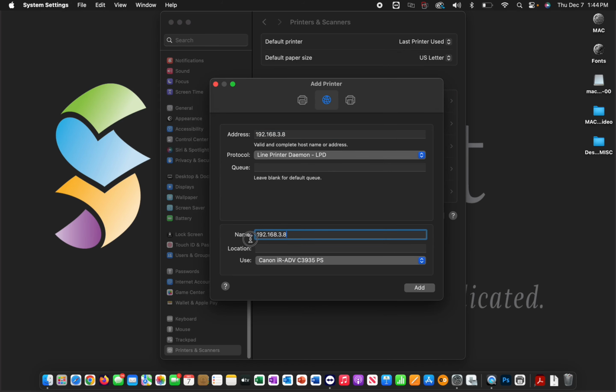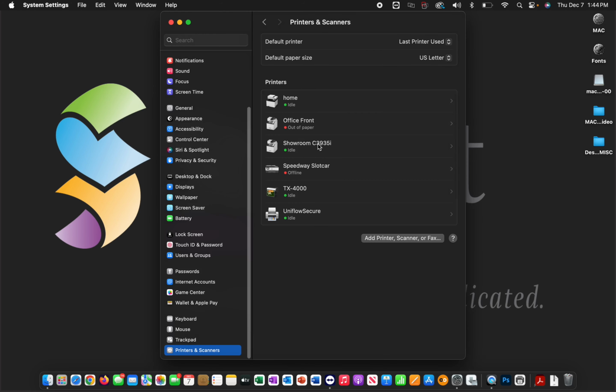And then now I'm just going to change the name. You can give it any unique name you want. This is just to tell you which printer it is. So for this video, I'm going to call it Showroom C3935i, and then I'm going to click Add. Now, as you can see, we have added the printer.